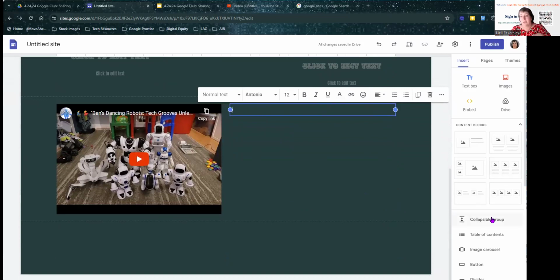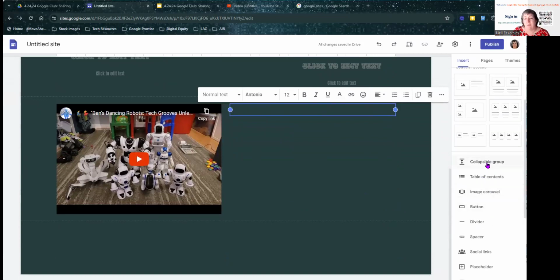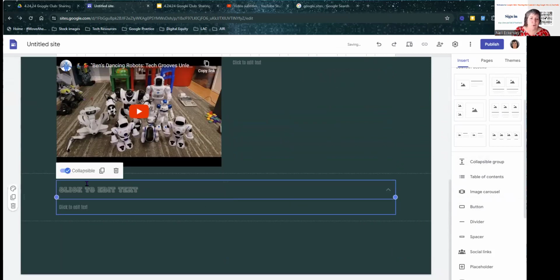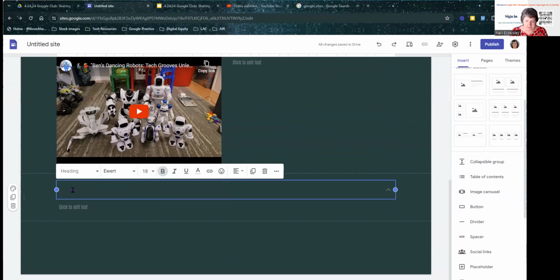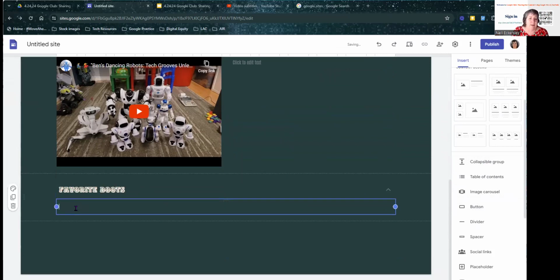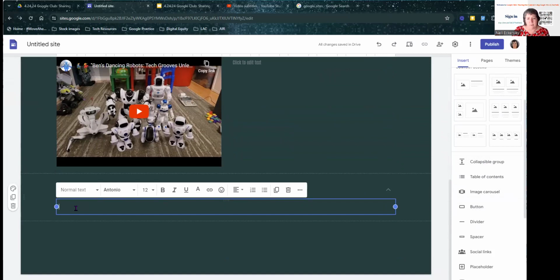Now, there's a lot more stuff. Collapsible groups, one of my favorite things I've never seen anywhere else. If I click on collapsible group, this allows me to say favorite boots. And then if I come down here, I could put in a whole thing. Let's see. I like big, heavy boots, blah, blah, blah, right? So this is a lot of writing.